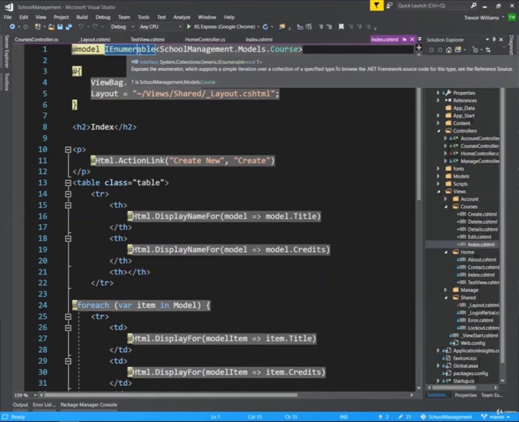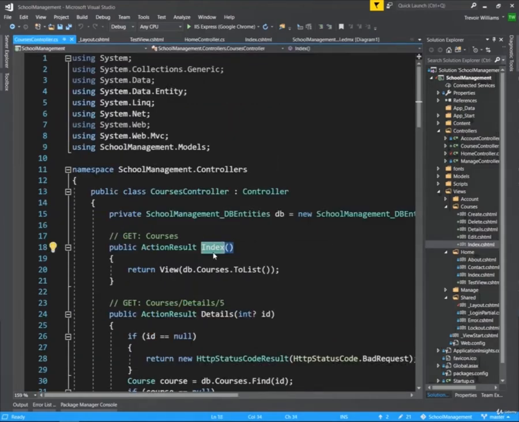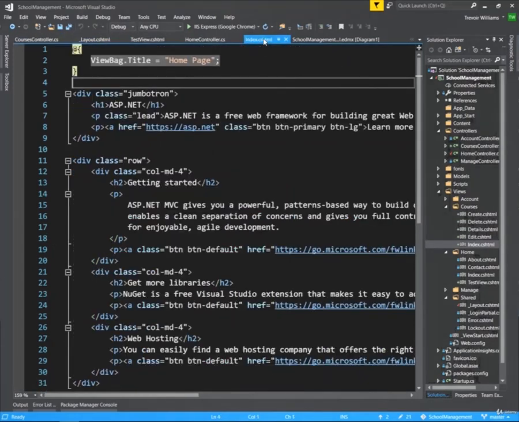If you've been doing this for a while, I'm sure this wouldn't be very foreign to you. But you have this being included because, in all fairness, the index file is getting a list. So remember, over here, we're passing a list into the index, db.courses.toList. So it is getting a collection type. It is getting a list of courses. So your index page should display all of the courses.